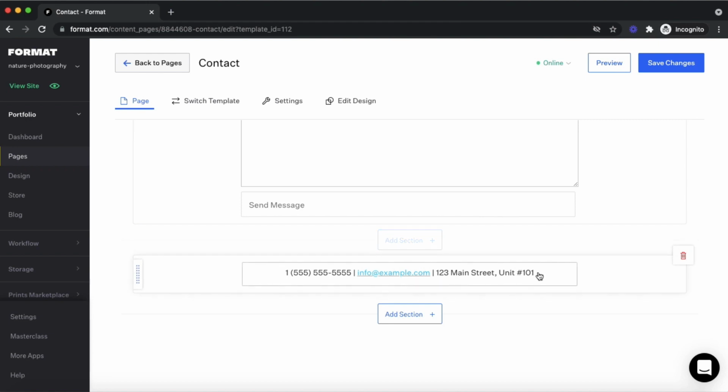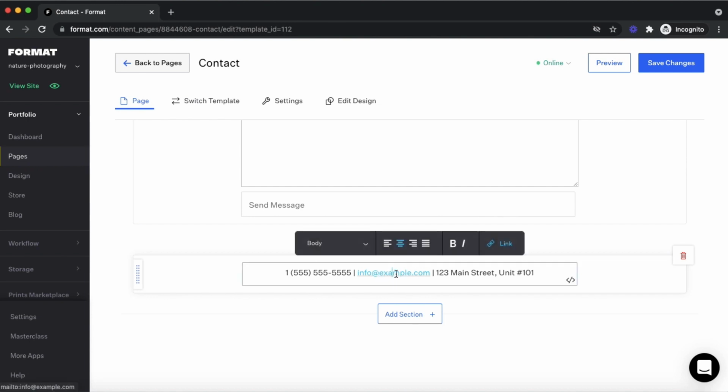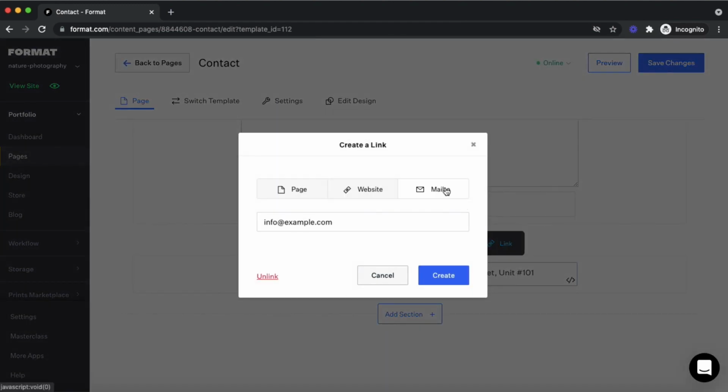And at the end, I can edit the contact information here, customize it with my own phone number, if I choose so, address, or email address. That is already hyperlinked over here. So I can switch this to my own email address, then click on link and hyperlink it over here.